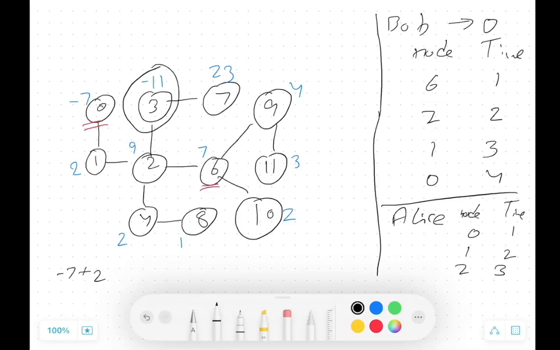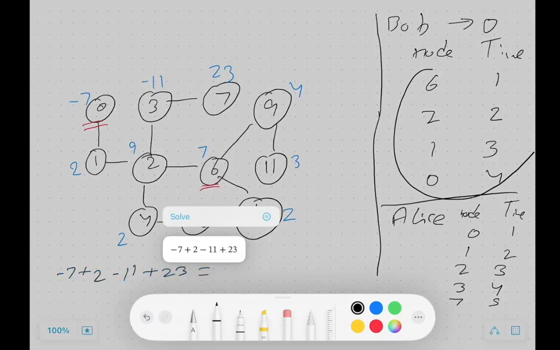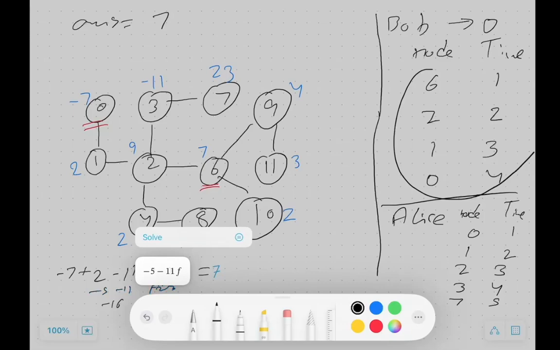Okay, now can we follow this path? Let's follow this path. He will reach 3 on time 4, so 3 is not visited by Bob, so he will get the full amount. Next he will reach node 7 at time 5 and he will get the value 23. Then what's the total? The total is 7, so my answer will become 7. I think 7 is the correct answer. So let me verify it: 9, minus 5, then minus 11, which is minus 16, plus 23. Yes, 7 is the correct amount.